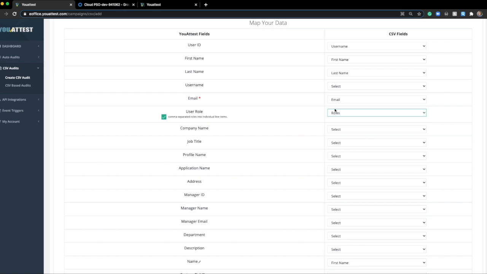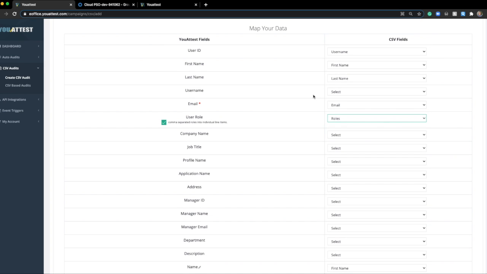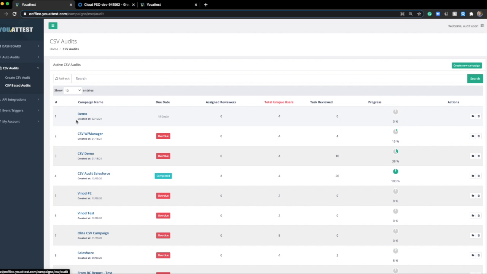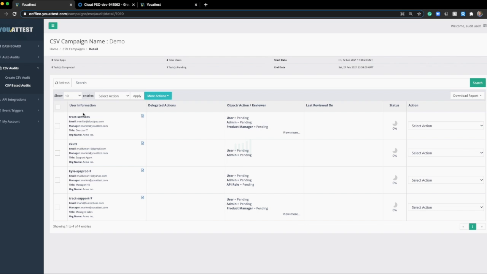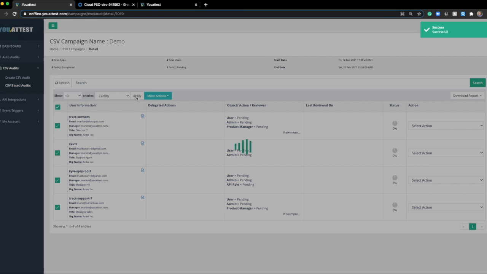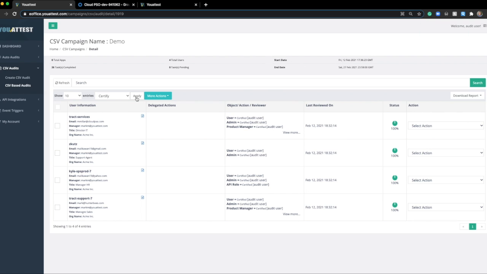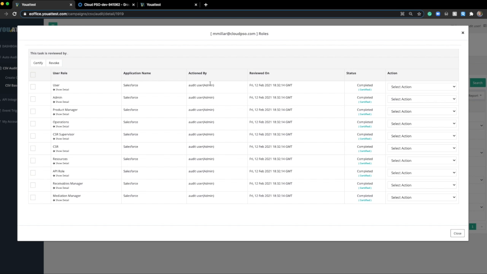I'm going to jump on out to a campaign that's already completed with the exact same information from the CSV I just uploaded. Right here, this was created earlier today, and if we go into it, you can see we have the users that were a part of this CSV. We could go in just like before, we could certify in bulk. But since we did have the option of multiple roles per application, we could actually go into these users and let's view the details. You can see we have all these multiple different applications and roles inside of them.